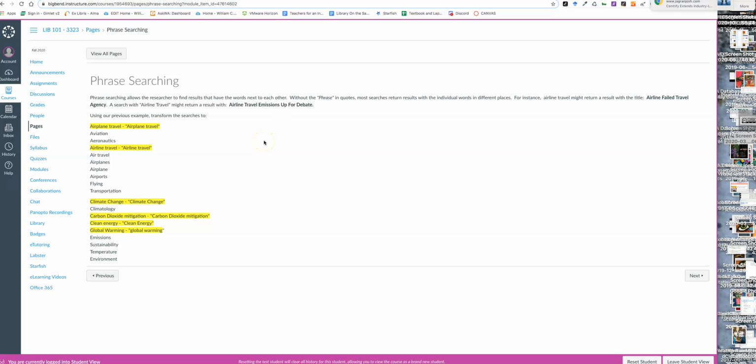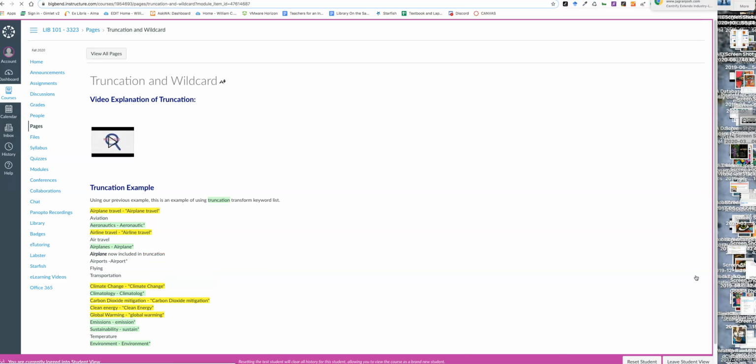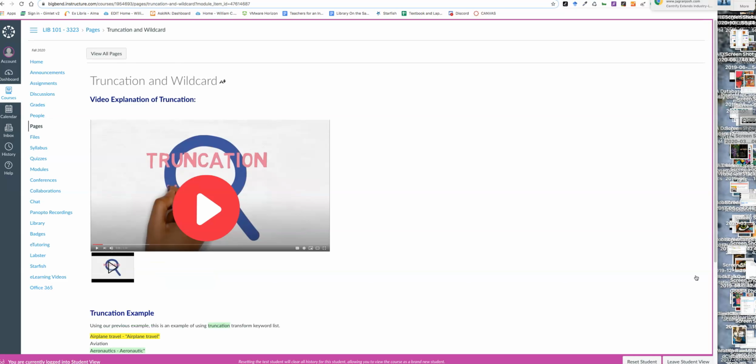Now that you have all these words, some of these words are phrases, and you want to search them as phrases. How do you fix that? You put quotations around them. So go through this. You'll see how I took part of my keywords, and I went ahead and turned them into phrase searching. That's going to increase my focus on my topic. I'm not going to have airplane over there and travel in a different place. I'm going to have them together.